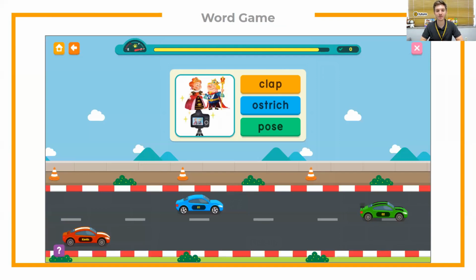And then there are word games too. We have a race car word game, which is quite fun. Actually, we made it from scratch, and it's a really good game that I think students would enjoy and learn a lot from.